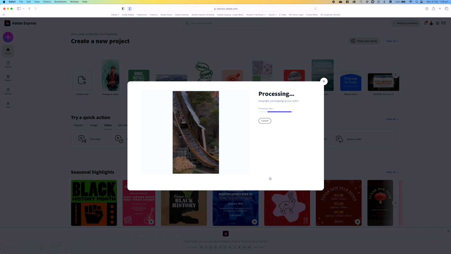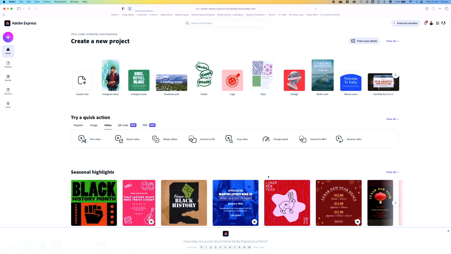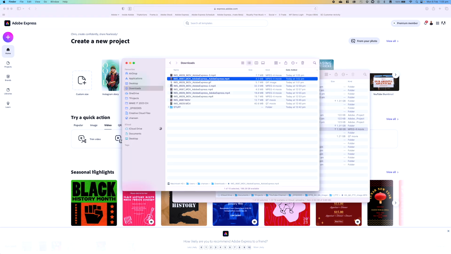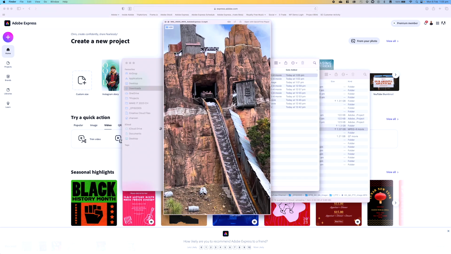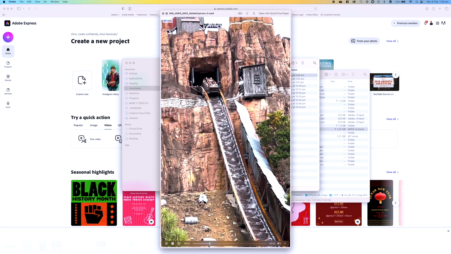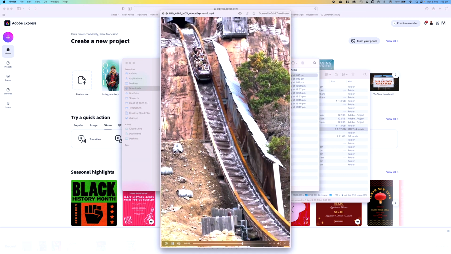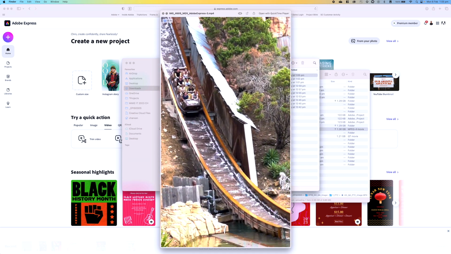So if I hit download, we're going to get slow motion at half the speed that it was. And once it's finished, it'll download it again to your downloads folder. Let's go and take a look at the result. If I click on this, there we go, half the speed.